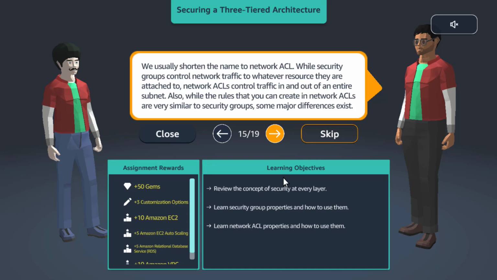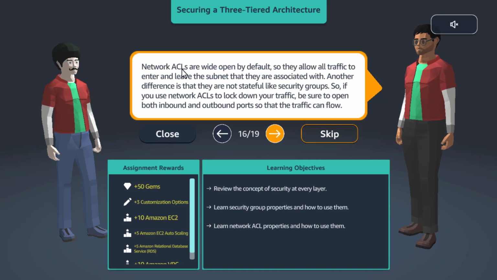Or NACL, while security groups control network traffic to whatever resource they are attached to. Network ACLs control traffic in and out of an entire subnet. Also, while the rules that you can create in network ACLs are very similar to security groups, some major differences exist. Network ACLs are wide open by default, so they allow all traffic to enter and leave the subnet that they are associated with. Another difference is that they are not stateful like security groups.